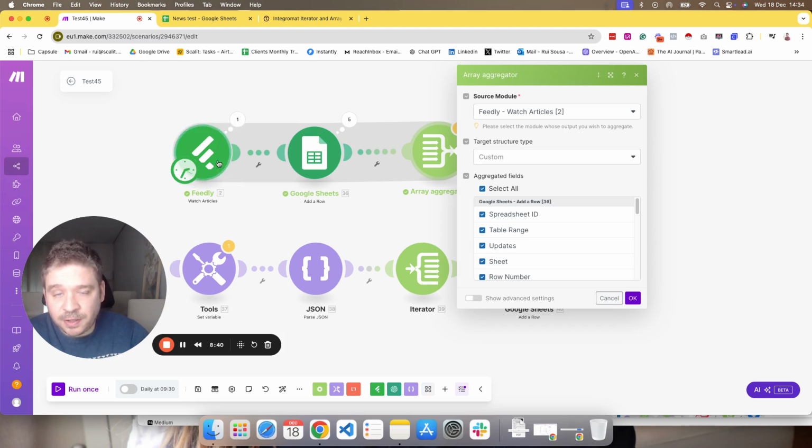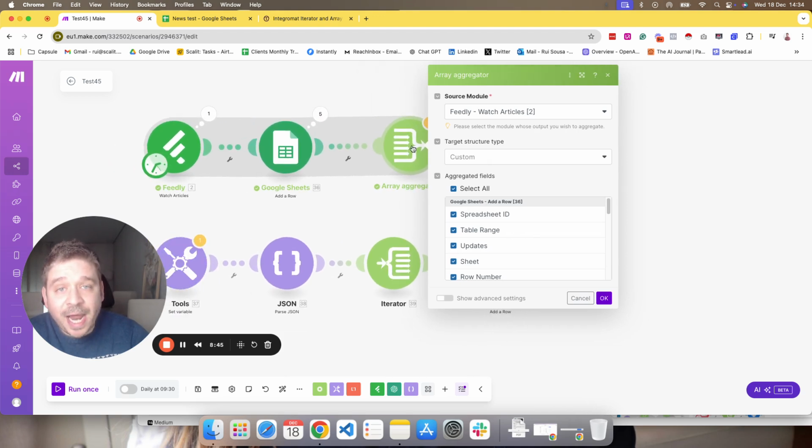It started separating all of the bundles and sent them to the spreadsheet, but I want to aggregate everything. So here on the source module, you can choose any of the modules before this one. You have to choose Feedly, because it's the one that started the different bundles. And then here, custom is the only target you will have. You need another module in front of it to change this, but for now it doesn't make sense for this tutorial. So you choose Feedly, and then you can select all the fields.